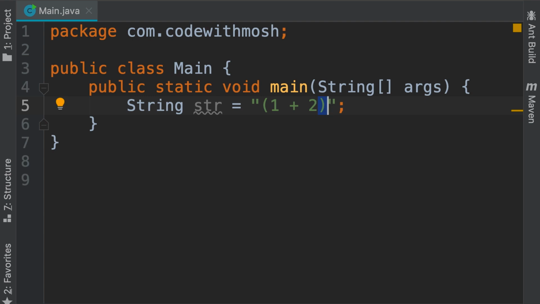But if there is still something in the stack, that means we had an opening bracket, but we didn't close it. For example, if our expression looks like this, we push this onto top of our stack. But at the end, if our stack is not empty, that means we didn't have this closing bracket over here. So let's go ahead and implement the solution.